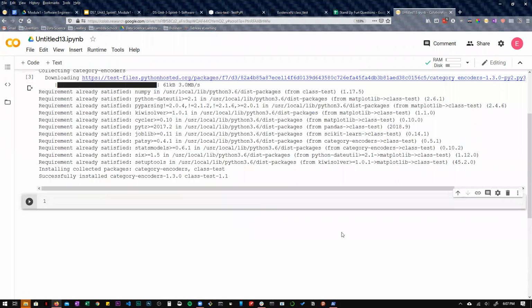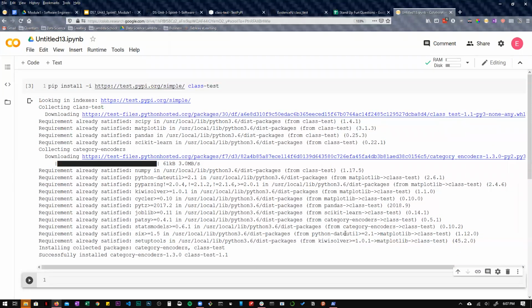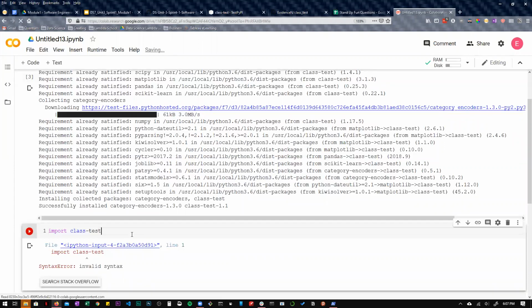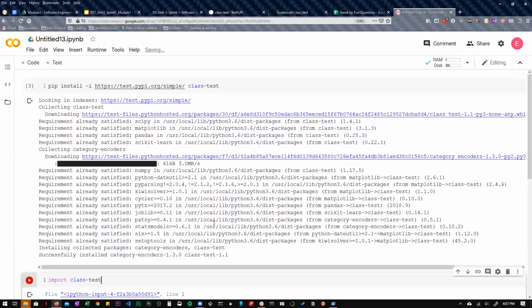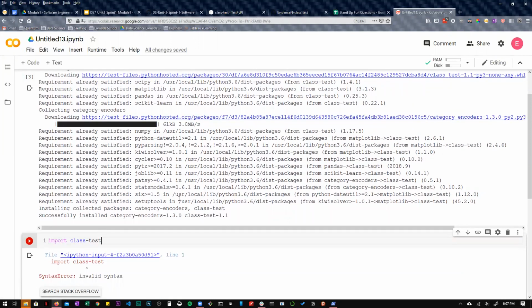Okay. So this is a mistake a lot of people make. They'll try to do import class test, and get an error message. Class test is the name of the package, okay, but it's not the name of the folder that has the Python init file in it.